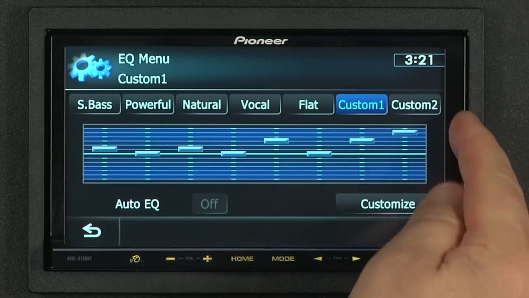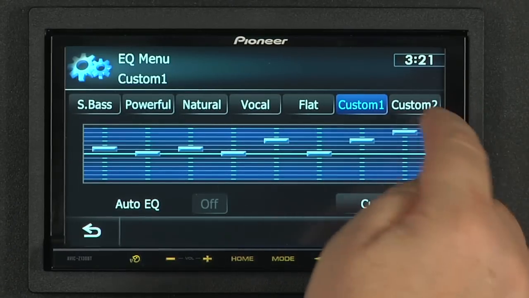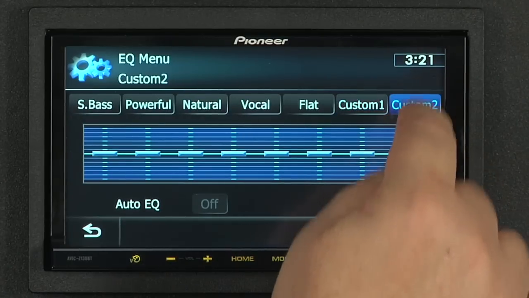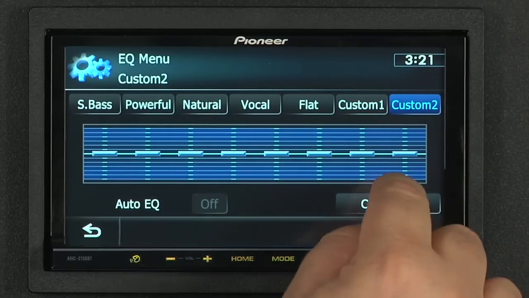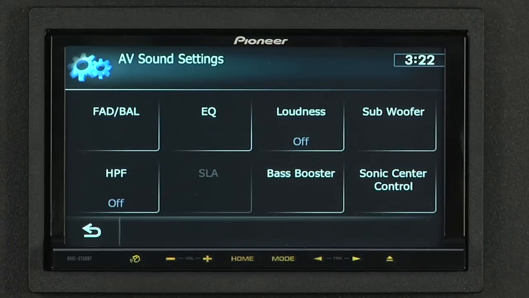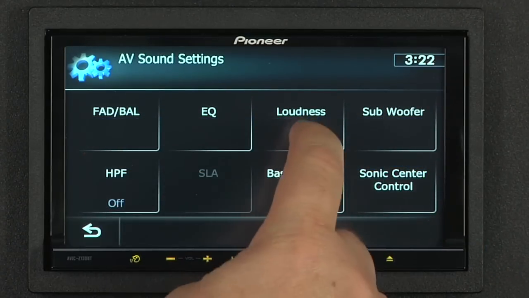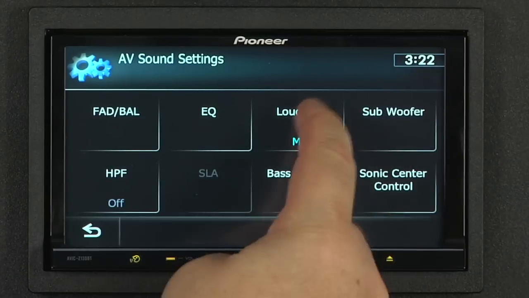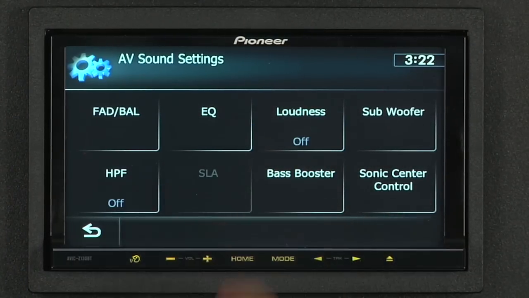You see over here I have a second custom setting. When I touch custom setting number 2, you'll see I start with a flat EQ, and I can customize that and make any changes that I like. Next on the AV settings is Loudness. Loudness has 4 different settings: off, low, mid, and high. Choose the one that sounds best to you.